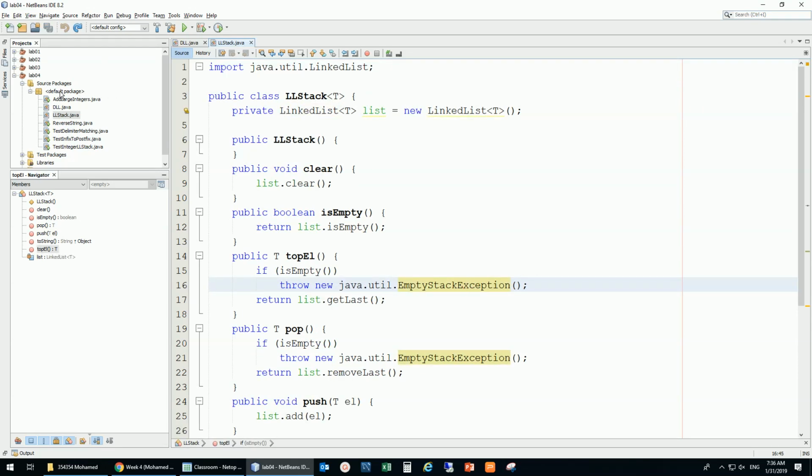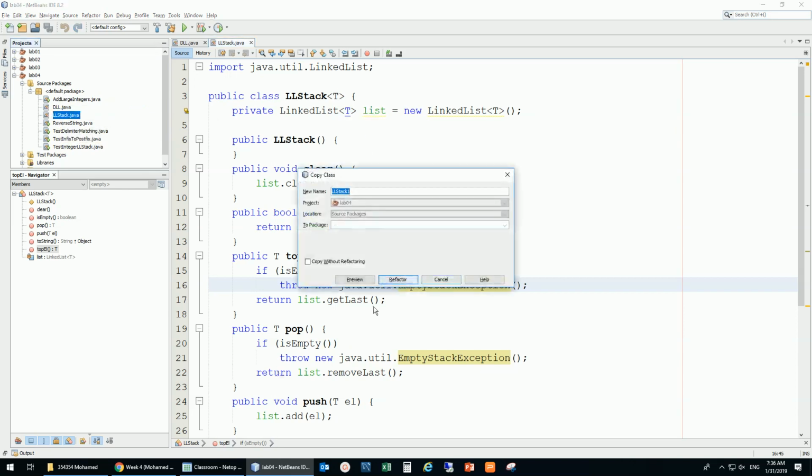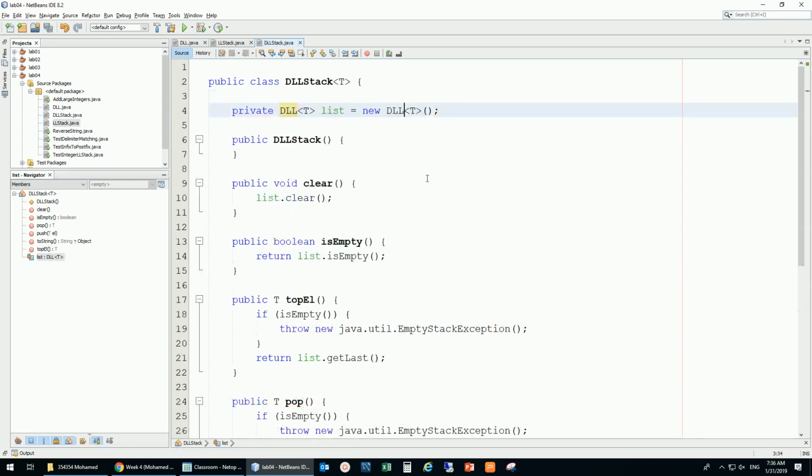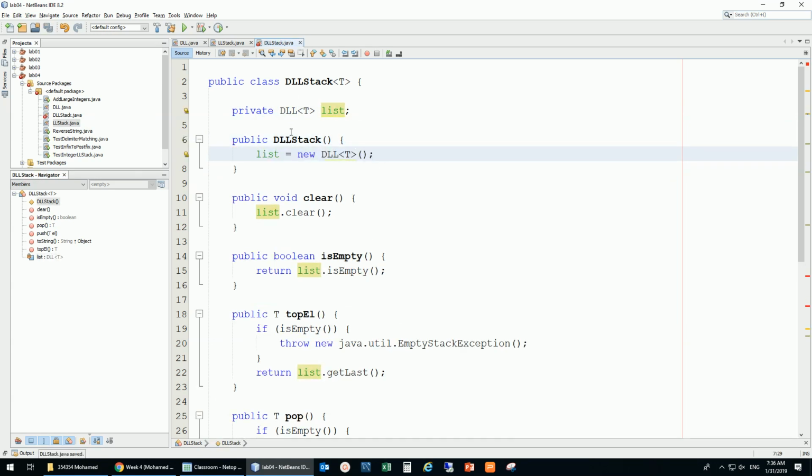In lab 3, first of all, I'm going to copy this because I want to keep that one. Control C, Control V, and then name it DLL stack. Refactor. Okay, just remove this, we don't need it, and then we replace this with DLL. I prefer to put just the declaration here, and then put the initialization inside the constructor, even though it's the same thing.